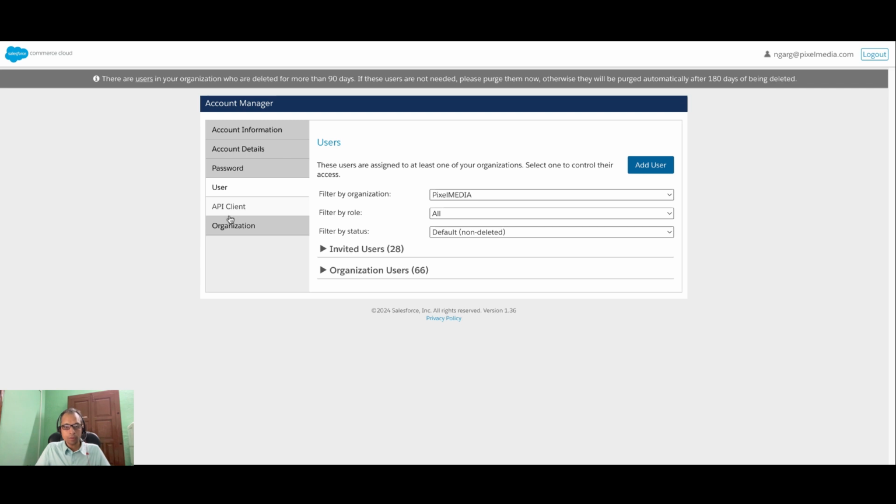Now, once you click on user, you will see the invited user and organization user. Invited users are the users whose main organization is different, but they are attached to your organization. For example, my main organization is X, and I work for multiple clients. When they add me, I will be the invited user in those organizations, but for my own organization I'm the organization user. So that's the difference.